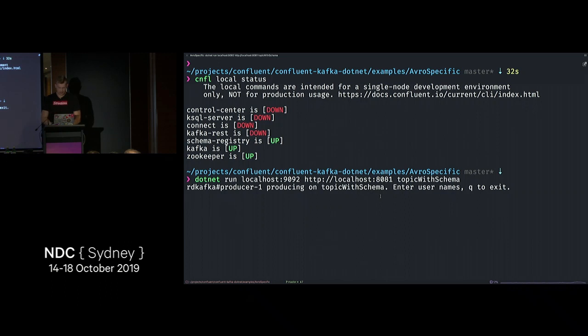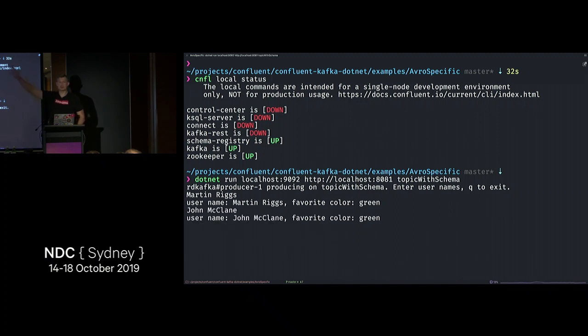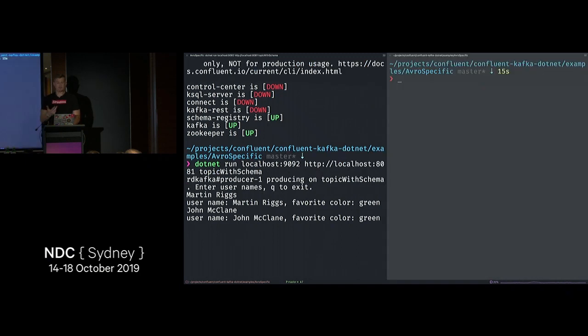and I can start writing something like, I don't know, let's put something interesting. Username. So let's see if you get the reference. Anyone? Anyone? Best Christmas movie? Lethal Weapon? Anyone? Maybe another best Christmas movie. All right, so I just produced two messages.